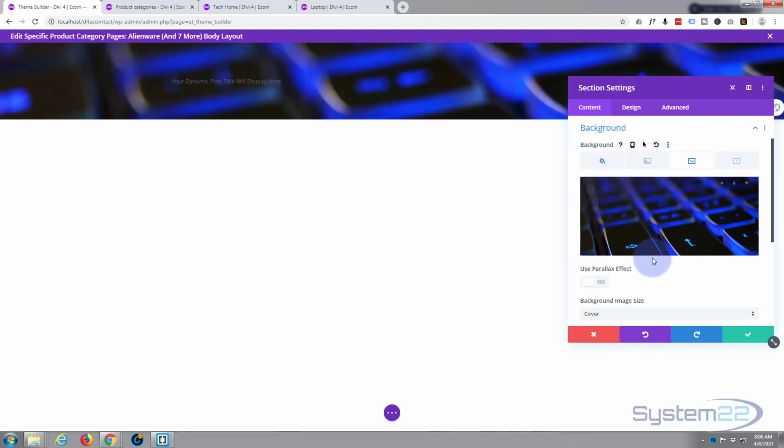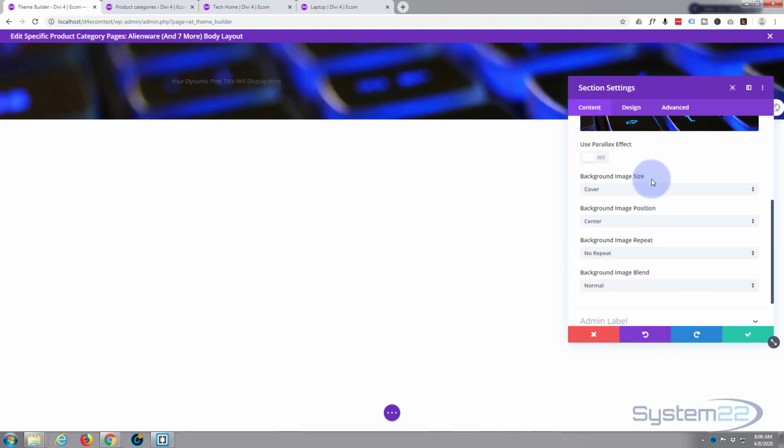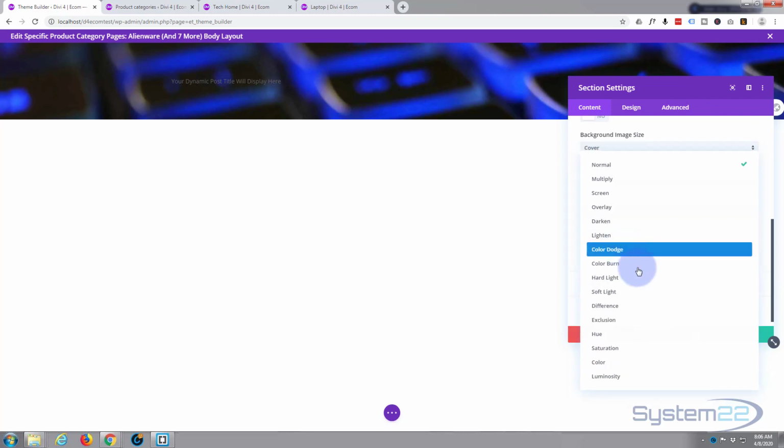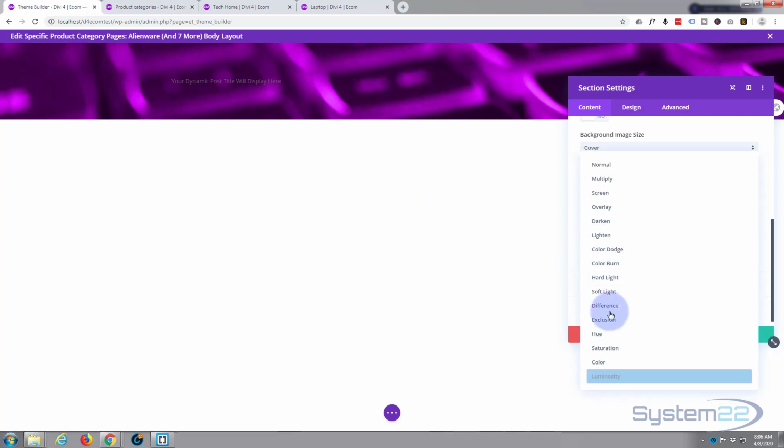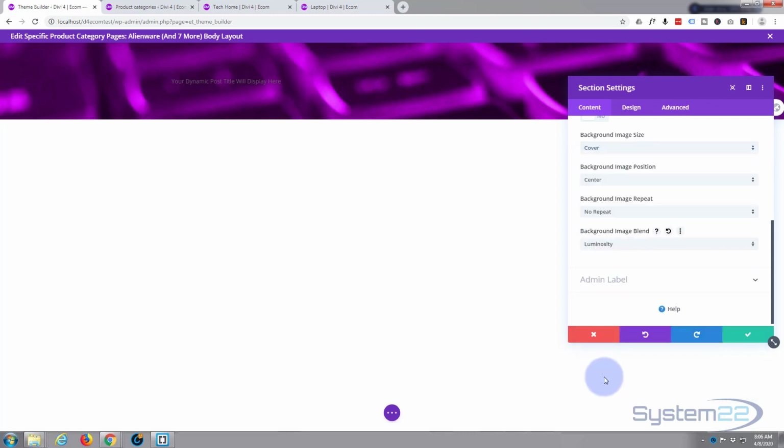Okay, but you can't see the color, so let's go down. We're still on the image. Let's go down to blend mode, and I'm going to say luminosity at the bottom there. There we go, that'll work for me. It's got a bit of both there. Fantastic. A huge amount to choose from there. Do play with them, you can get some great effects.